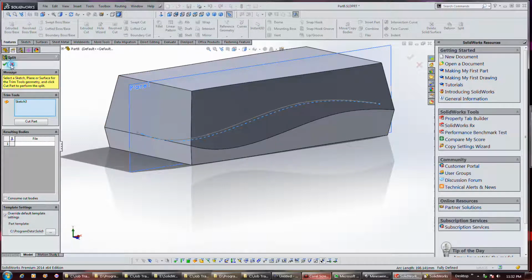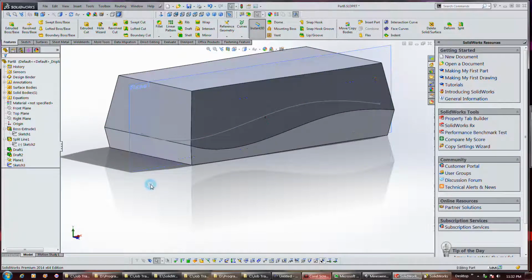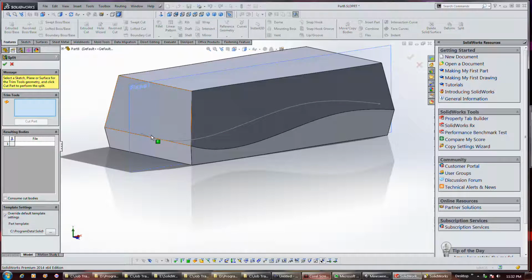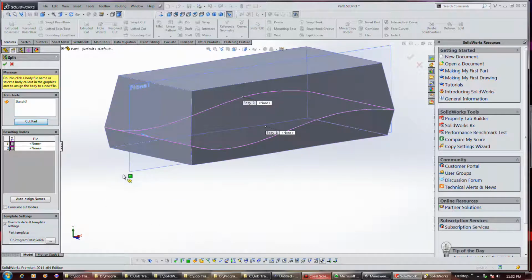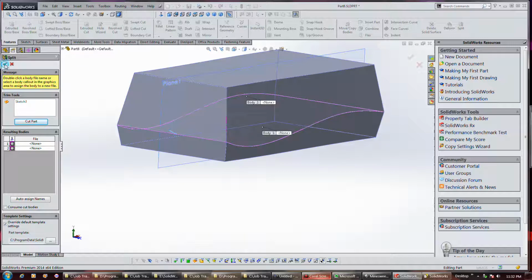Oh, hold on, let me hide this sketch here first. Alright, so anyway, now we can use a command like the split command and select that as a trim tool and have it cut the part. Okay, oh, specify bodies. Yeah.